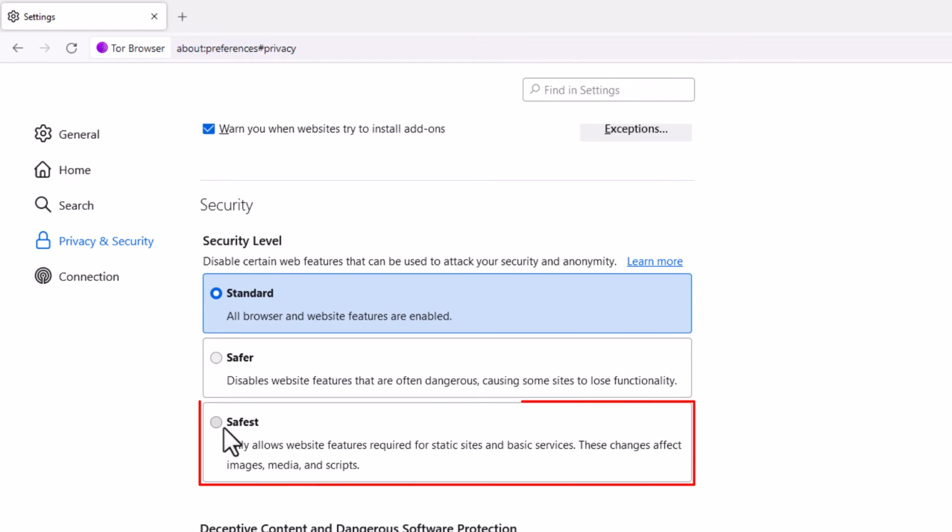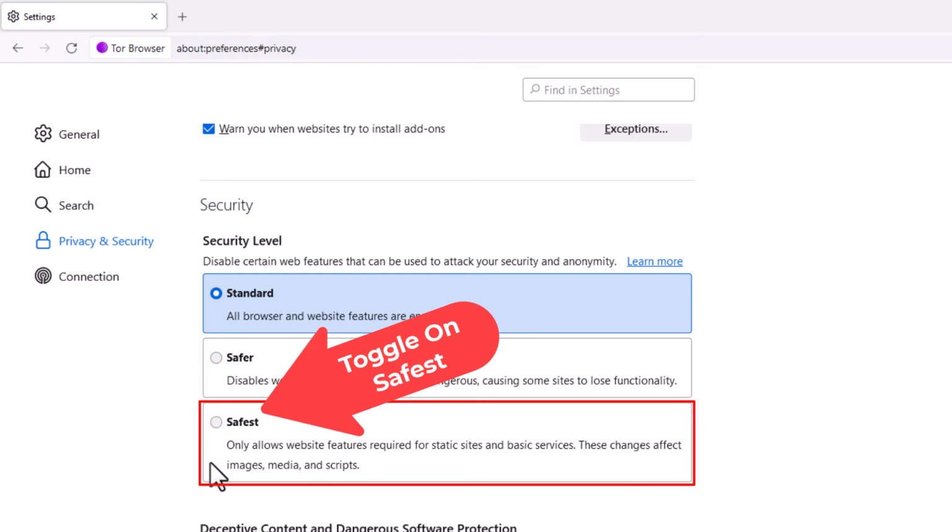If you toggle on the one that says safest, it only allows website features required for static sites and basic services. These changes affect images, media, and scripts. If you toggle on that third one, it will disable JavaScript.